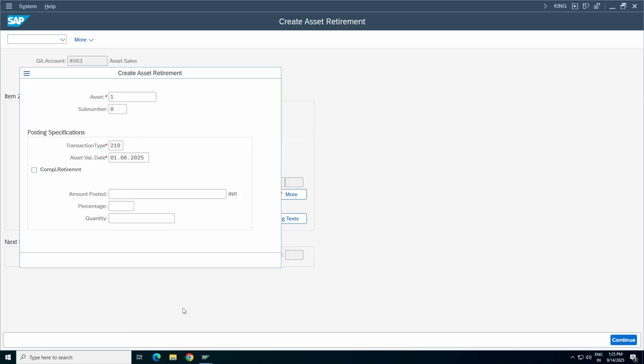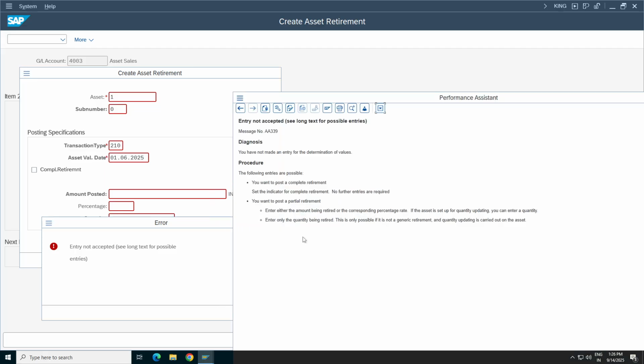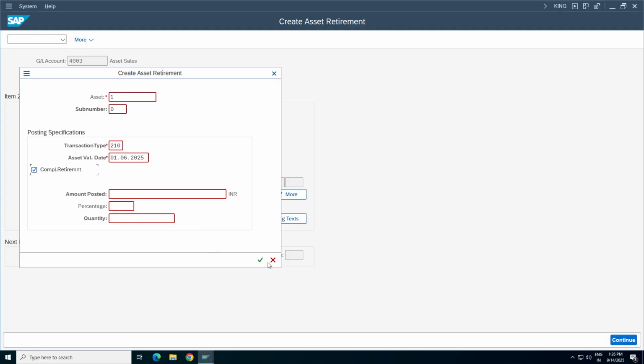That's correct. Retirement with revenue only. 1625. Continue. Enter. See long text. Why is it not working? You have not made an entry for the determination of values. The following entries are possible. You want to post a complete retirement? Set the indicator. Okay. That's correct. You have to set this indicator. Continue.